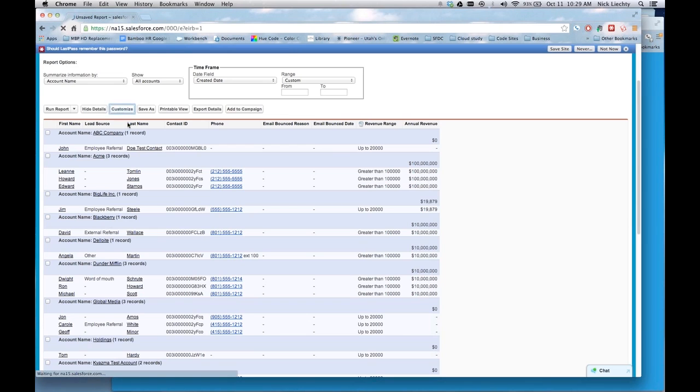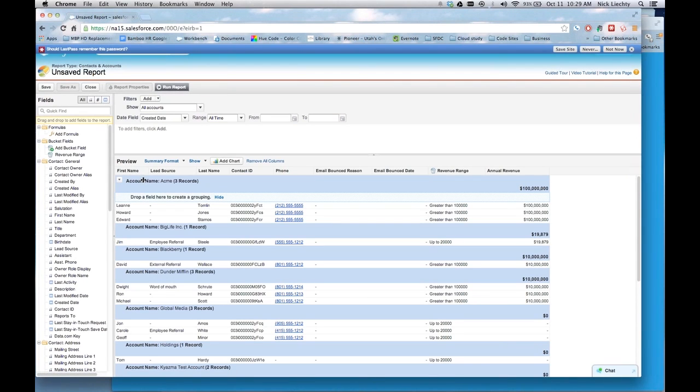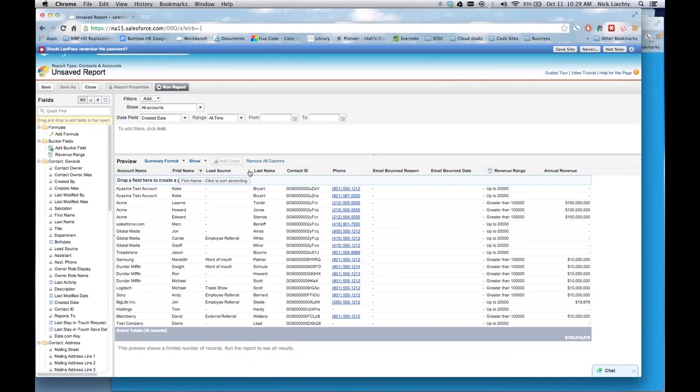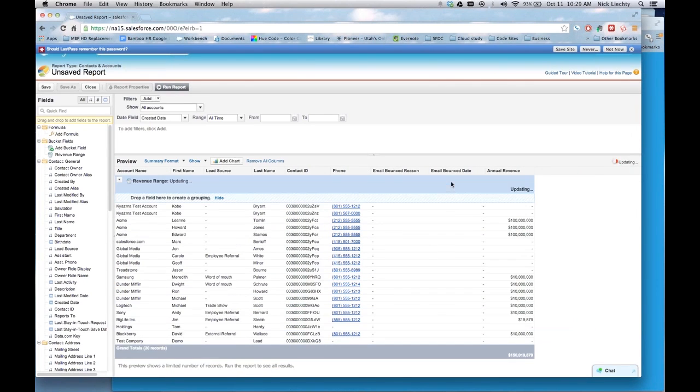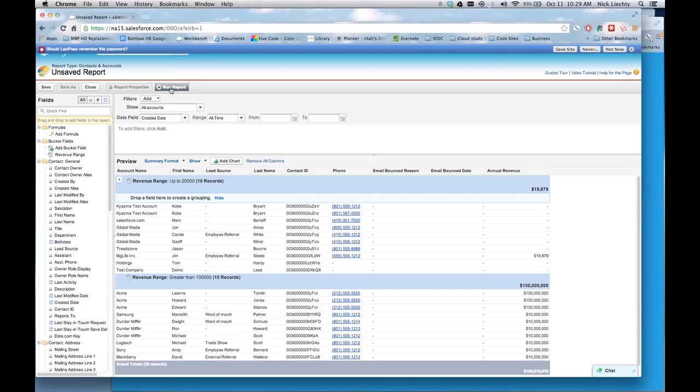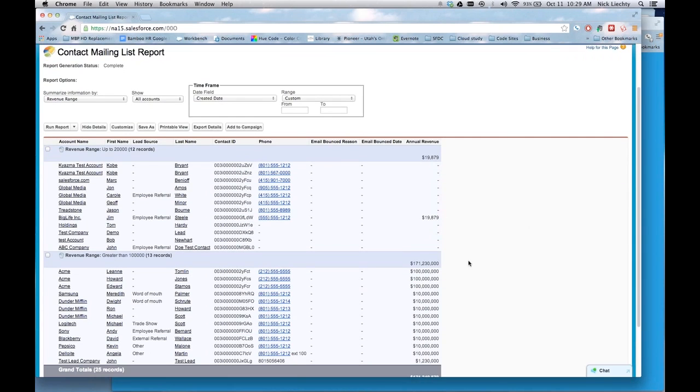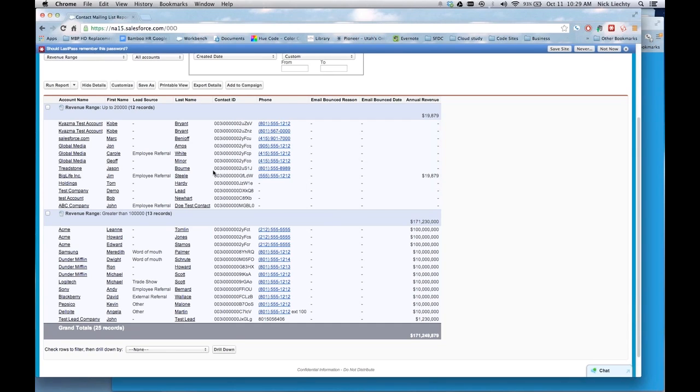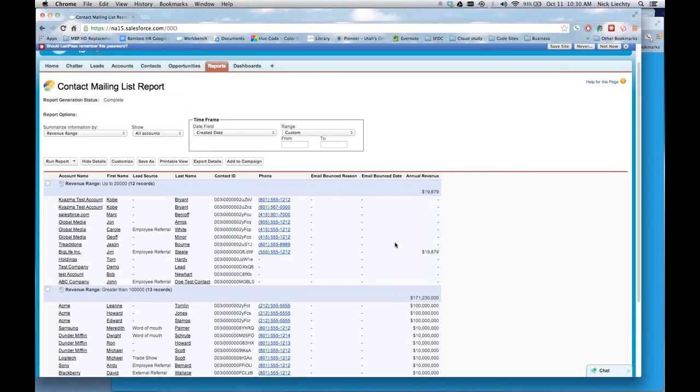Let's change what we're grouping by. I still want to see the account name, so I'm going to drag that over here. So we've got the account name, but I want to group by this bucketed field, the revenue range. Let's run the report now, and we can see that most of our clients are over $100,000. We don't have hardly any under that. So that's just some things that you can do with reports.